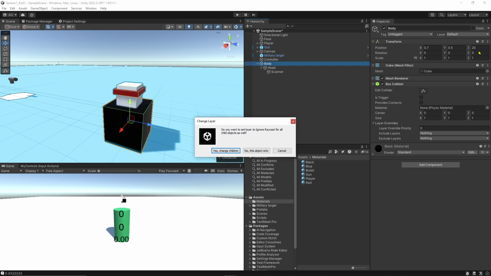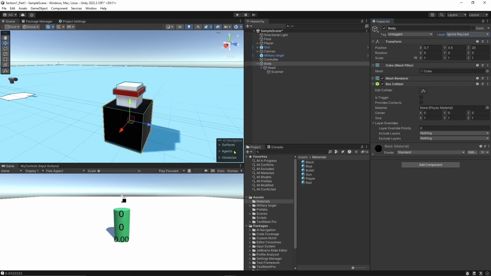Oh, sorry about that again. So we've changed the layer, and it's asking us, do we want to change it for just the object? So we could change it just for the body, or do we want to change it for all the children as well? In this case, we want to say yes, change it for the children. We want all of them to ignore the raycast. So if you click on them now and then the layer, they all say ignore raycast. So that is going to allow us to do that.